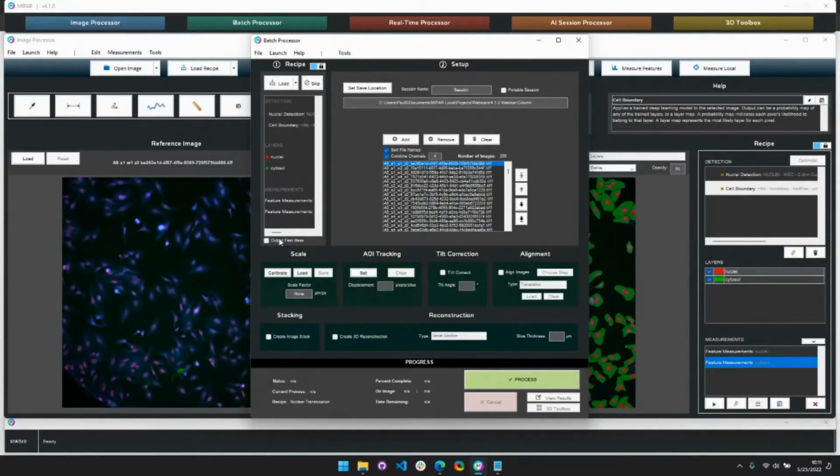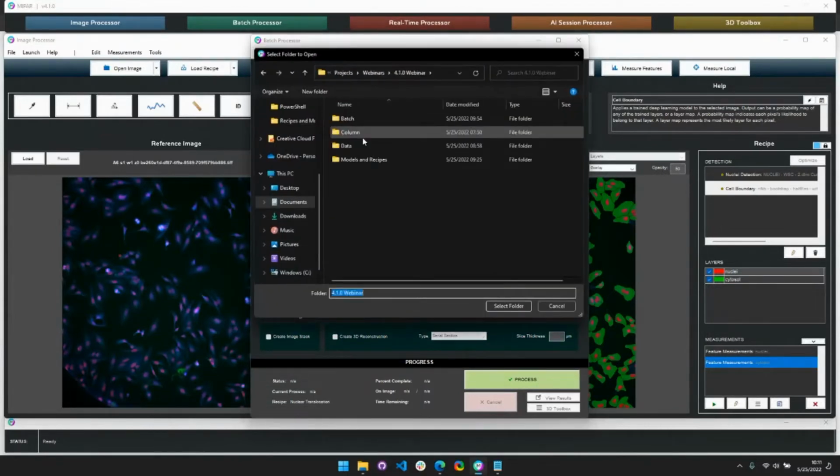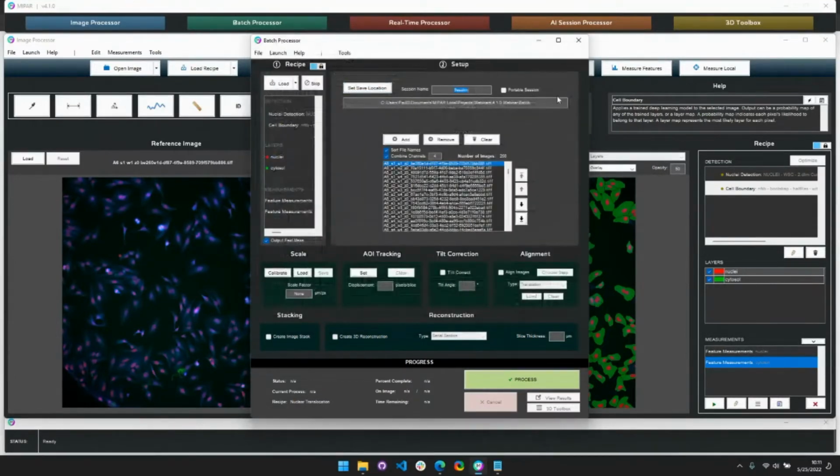I do want to output the feature measurements. And let's go ahead and set a save location. We'll do our batch folder. And let's give it a session name. Let's go ahead and call this complete. So the session name is important. It just allows you to go back and review a session in case, for whatever reason, you need to pull up the data again in the future.